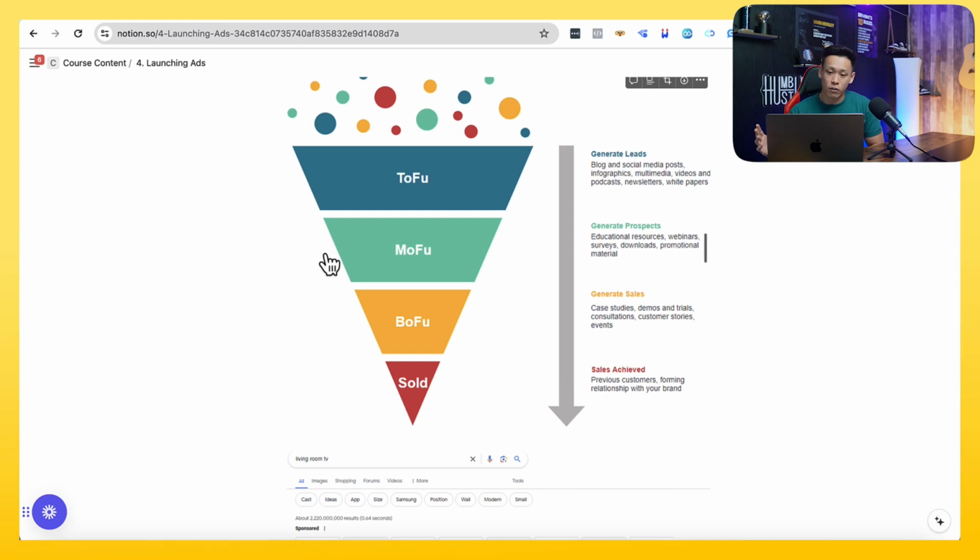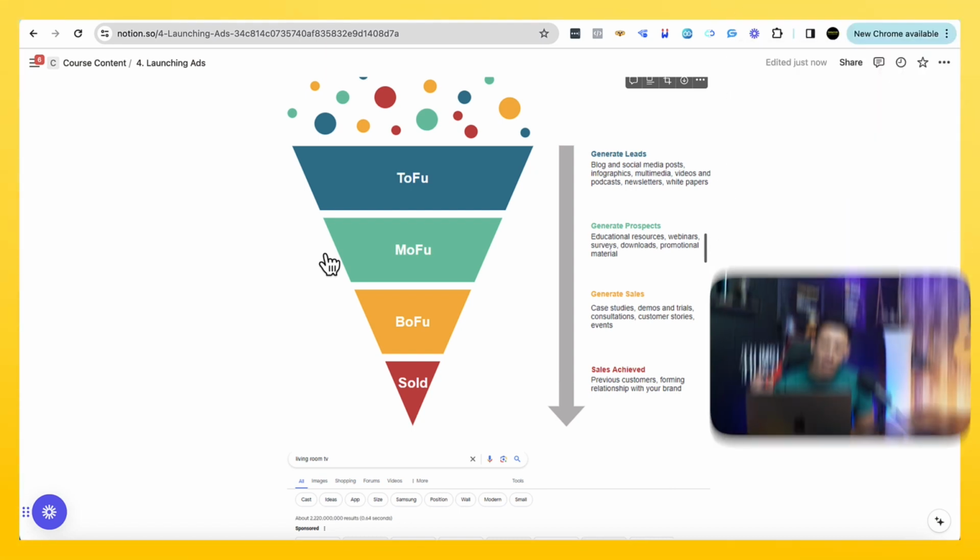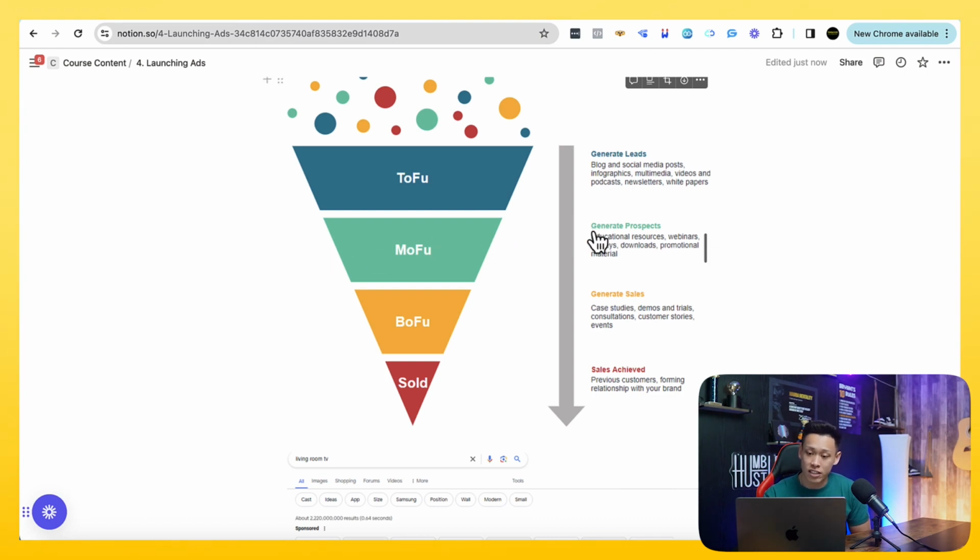At the top of the funnel, you're generating leads, people that are just getting to know you. At the middle of the funnel, you're generating prospects. People know a little bit about you already, but they're not completely ready to buy, versus people at the bottom of the funnel, where they are ready to buy. They know what you're about. They know what you stand for, and they're about to make that purchase.